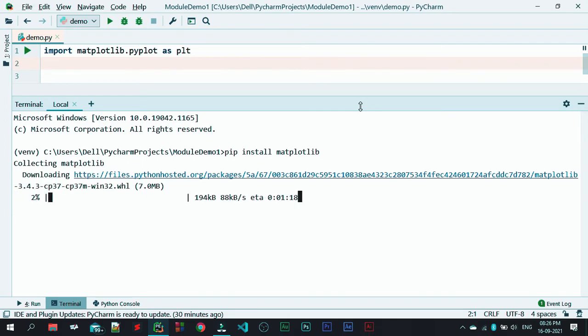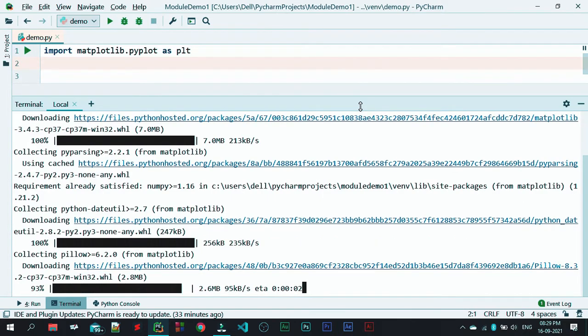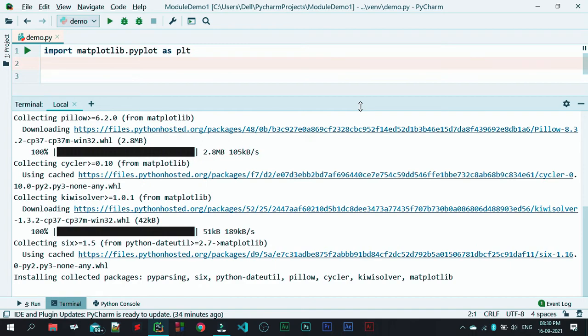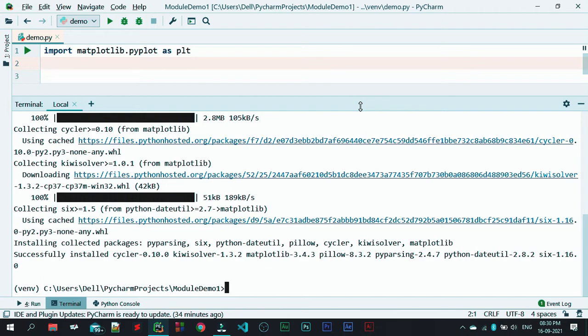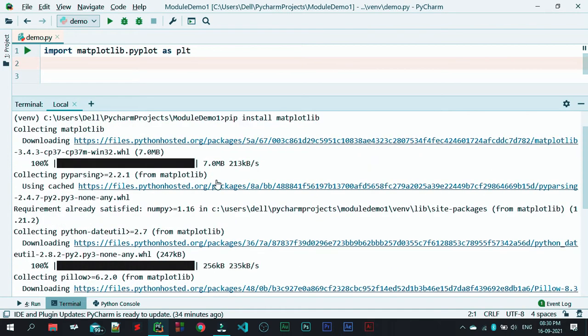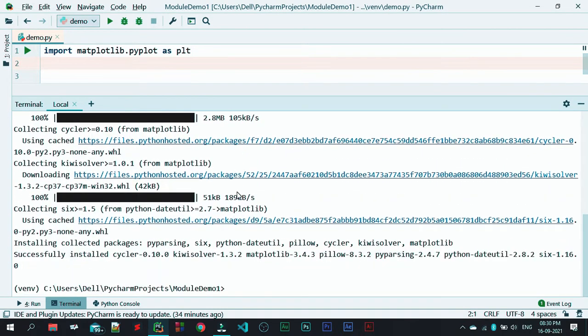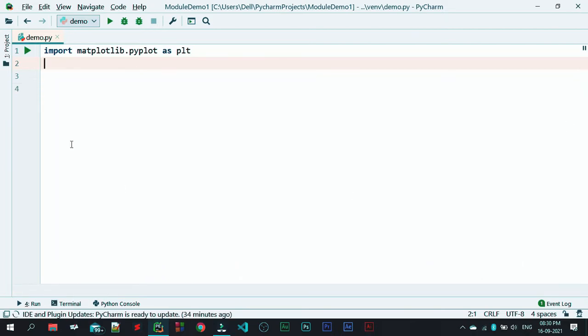Once it gets installed with all the dependencies, we'll try to plot a simple line using Matplotlib. So it is getting installed. Here my installation is complete, you can see. It has installed everything that is required.